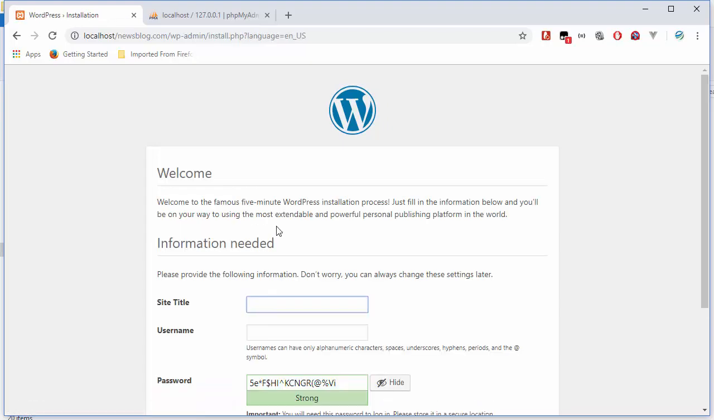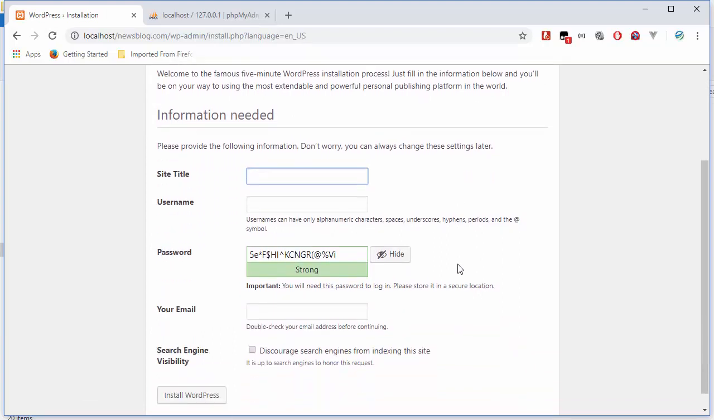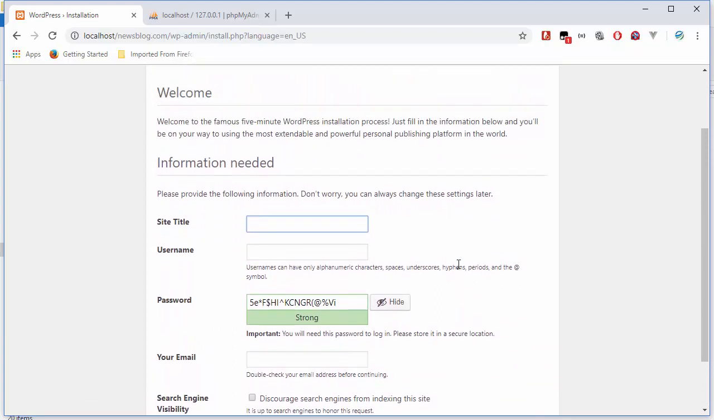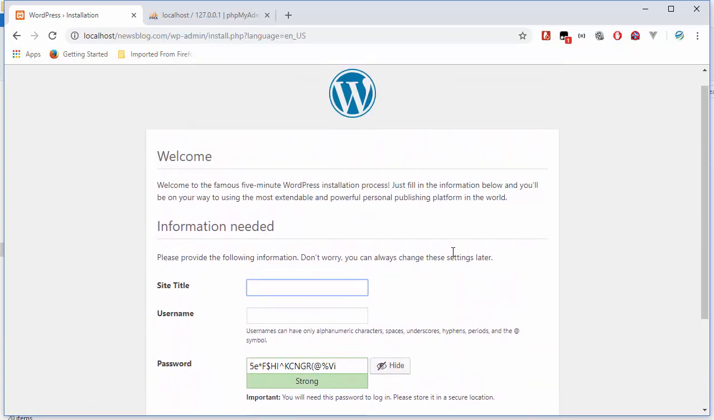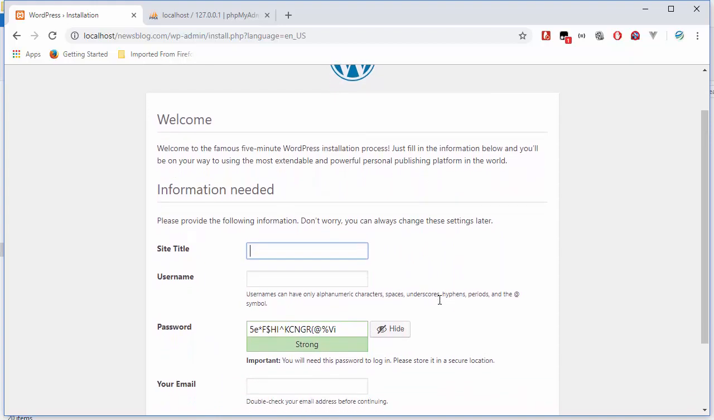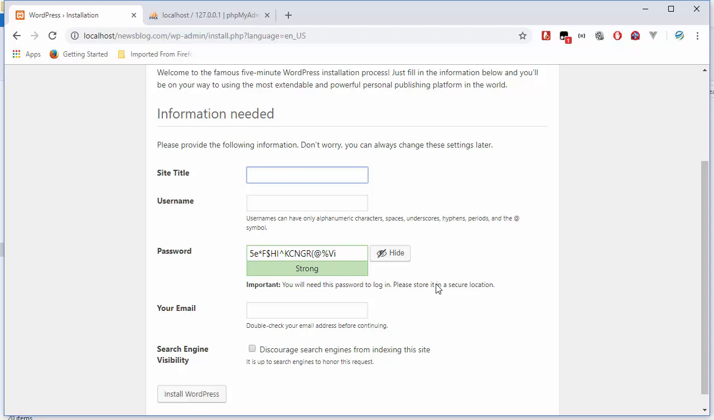Okay, so once the installation is complete, we are presented with some basic information that WordPress would need. So things like your site title, your username and password, your email address, and also to check if search engines should be able to index your site or not.